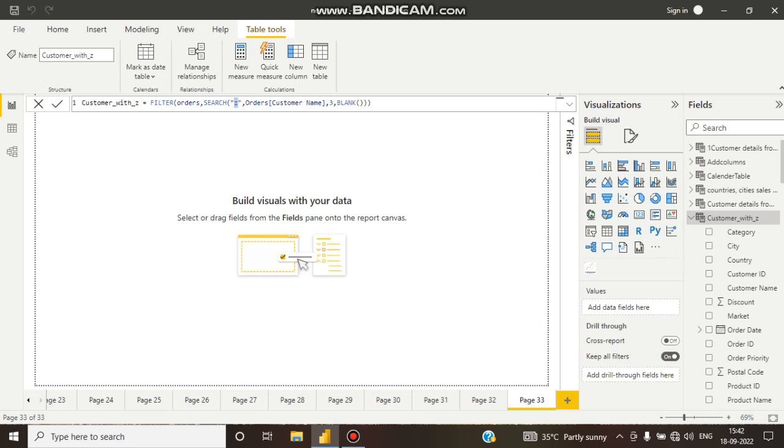It does not matter whether it is capital Z or small z, it will not work like that. It will only search for Z no matter whether it is capital or small.